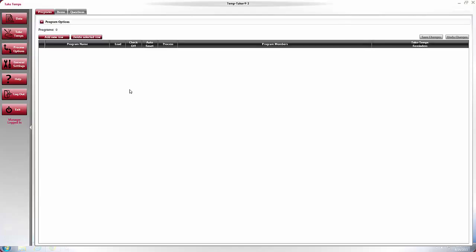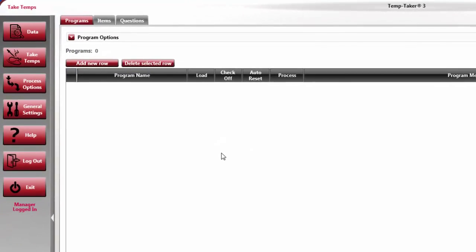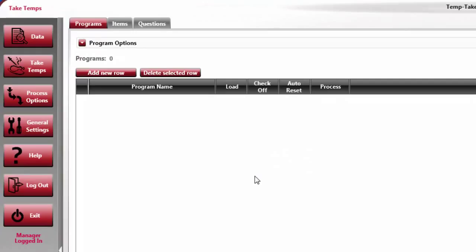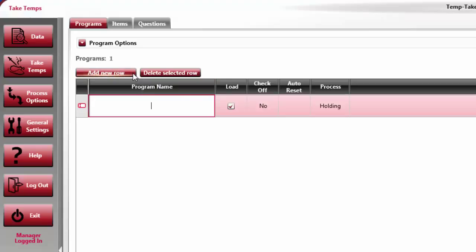To begin, let us first focus on the rows and columns section where you create your various programs. The first button you will click on is the Add New Row button, located in the top left section of the grid. Once chosen, you will see a new row appear, prompting you to type in the name of your new program. Once completed, you will proceed to the next column over in the row, which houses a toggle called Load. When checked, the software will load this particular program onto any Temp-Taker that is synced with it.